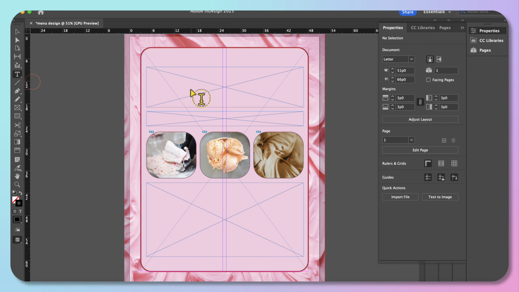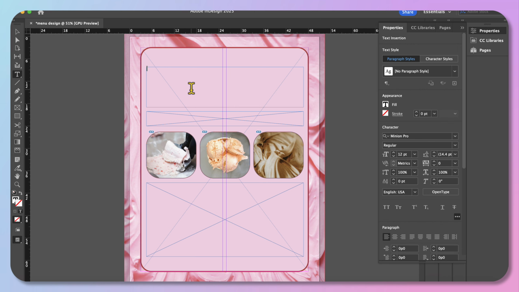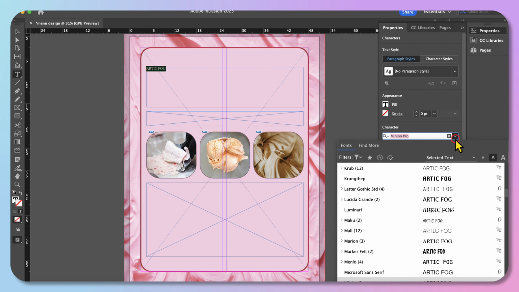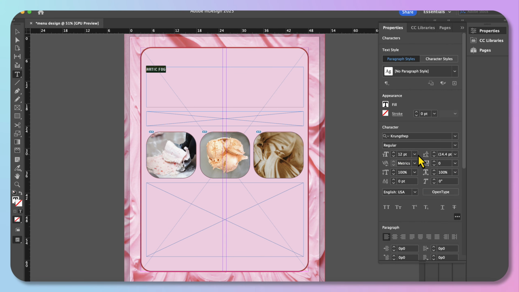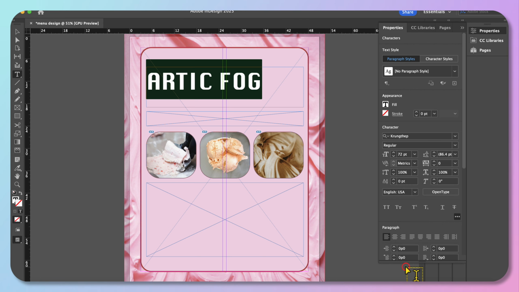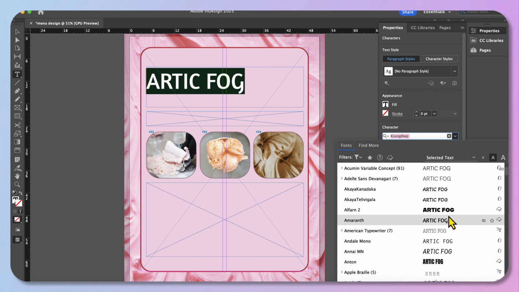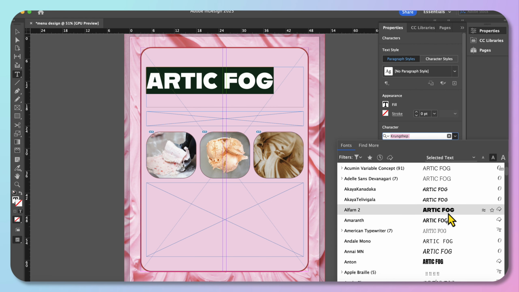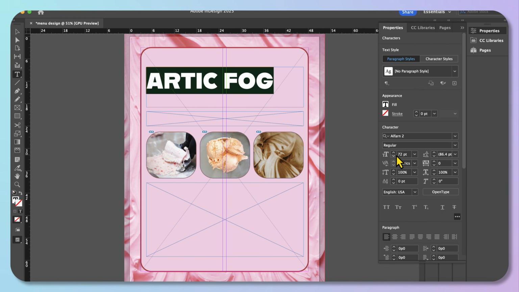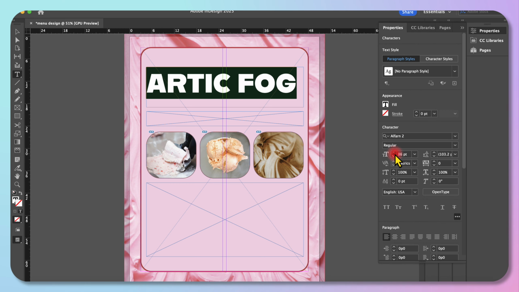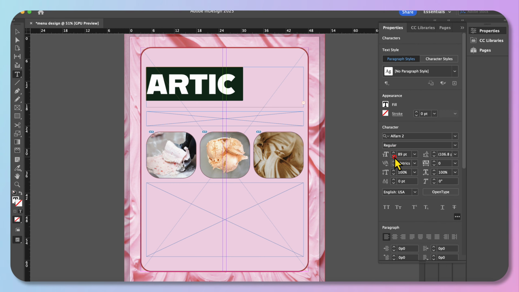I'm going to utilize my type tool, and at the top I'm going to type in the name of the place, which is Arctic Fog. I want to select a fun font that better illustrates the spirit of this place. So look through dafont.com for better options if you don't find anything that you are interested in. I know I want to select a font that is really nice and thick because I'm going to be placing an image inside of the text shortly.